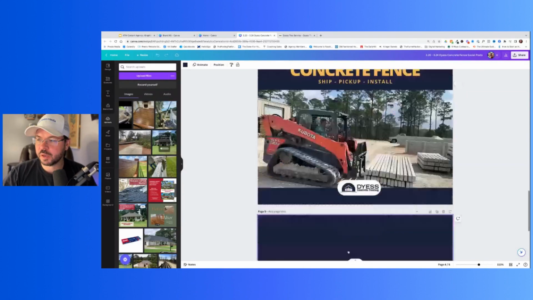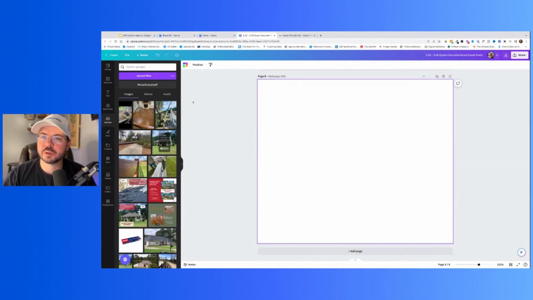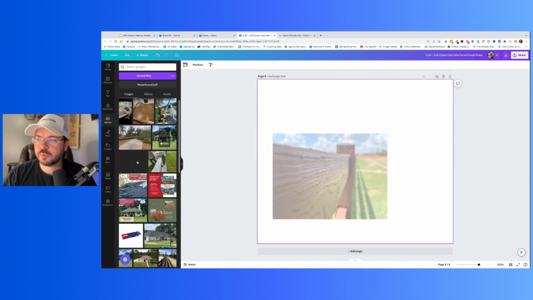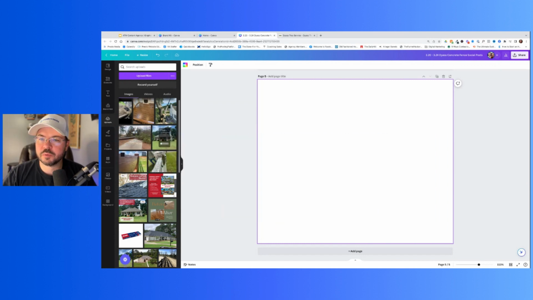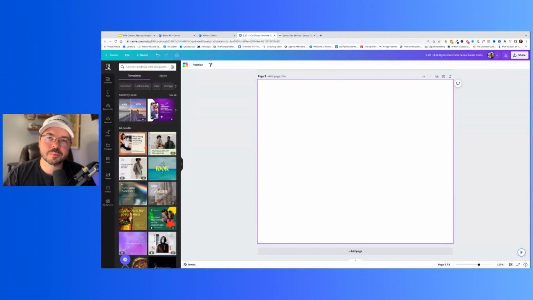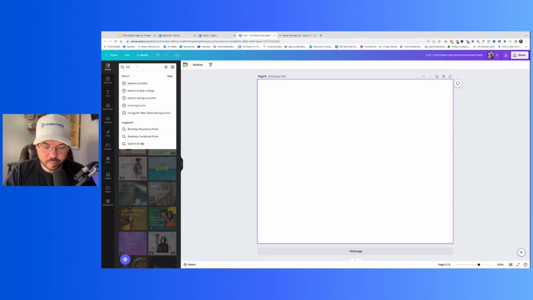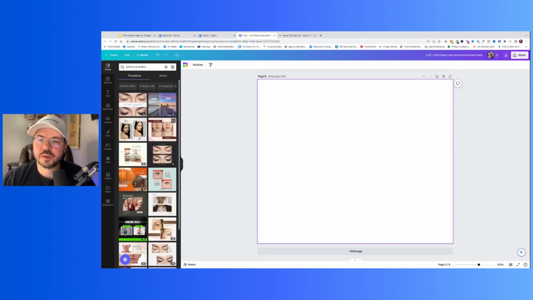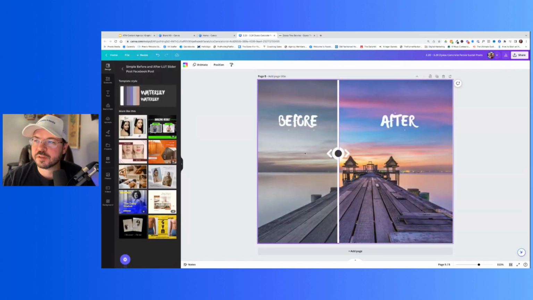So we're going to add a page. Okay, let's delete this real quick. Let's upload a folder from them. I want to do these two photos right here on the left, and I want to do a before and after. So what you can do is go up here to design to find a good template and search before and after. Okay, so this seems pretty good and perfect to me. So now you have a before and after template.